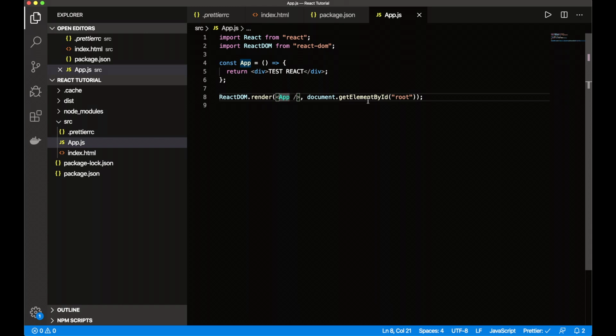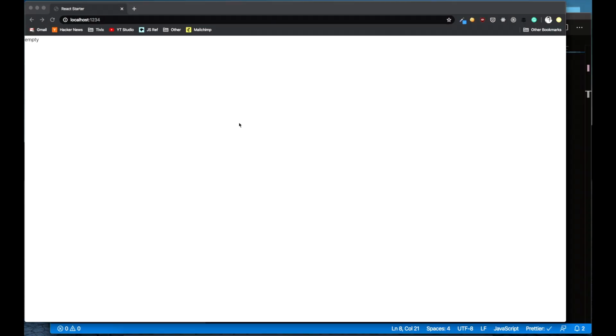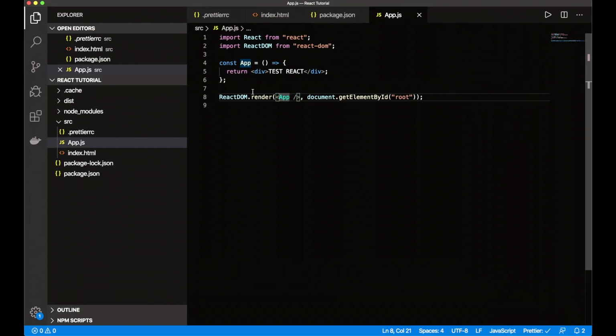So as I mentioned, we already have the hot reload, so hopefully, yeah, test React. There's no hot reload, but maybe because there was no script before. So yeah, we have test React. Looks like we created our first component and rendered it into HTML, so we can finish the tutorial. Thank you for watching. Okay, I'm just joking.